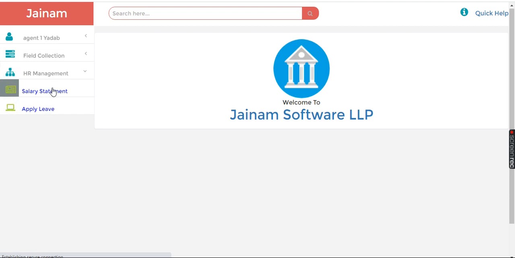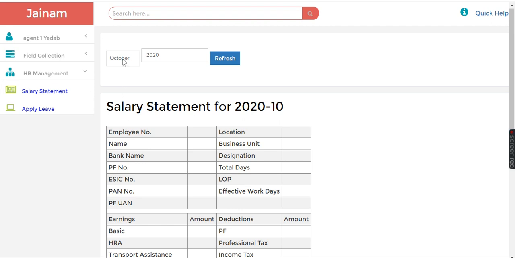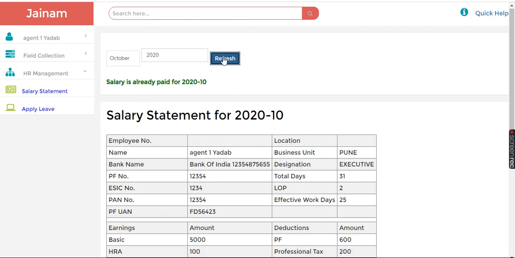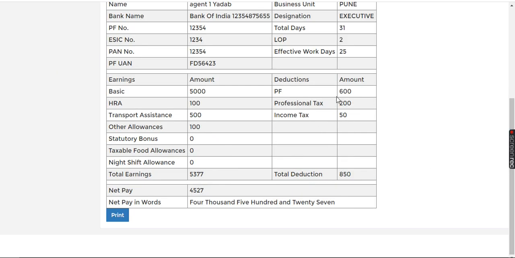From the salary statement, here he can change the month. For example, let's say October, and here staff can refresh from here, and now you can see salary is already paid for the month of October. So staff can see all the details of this salary paid, and the net pay the staff received is 4,527.